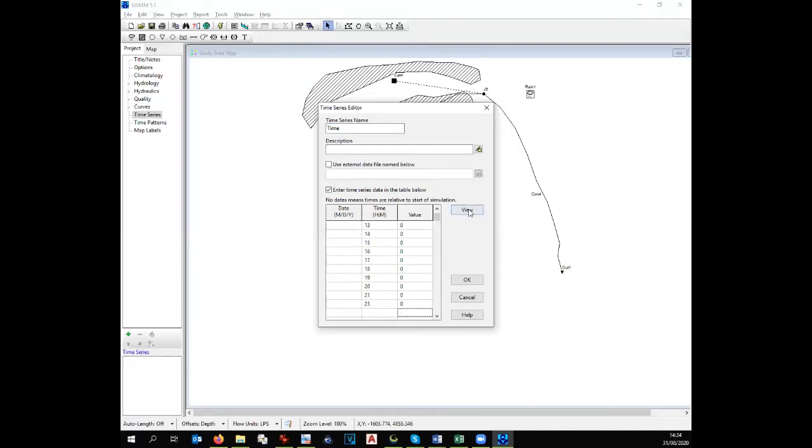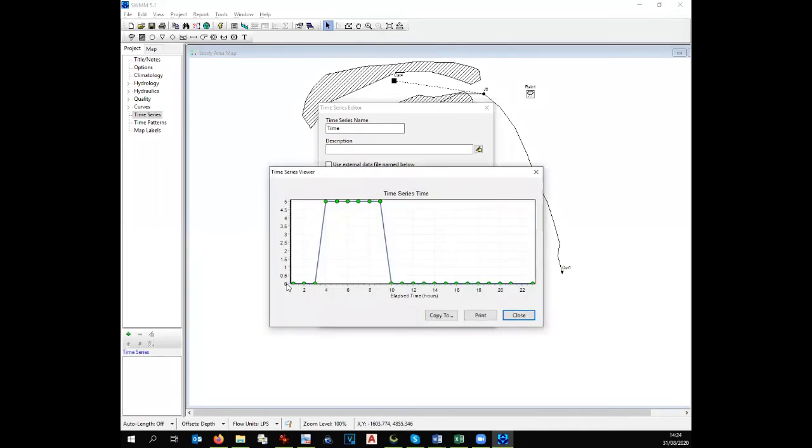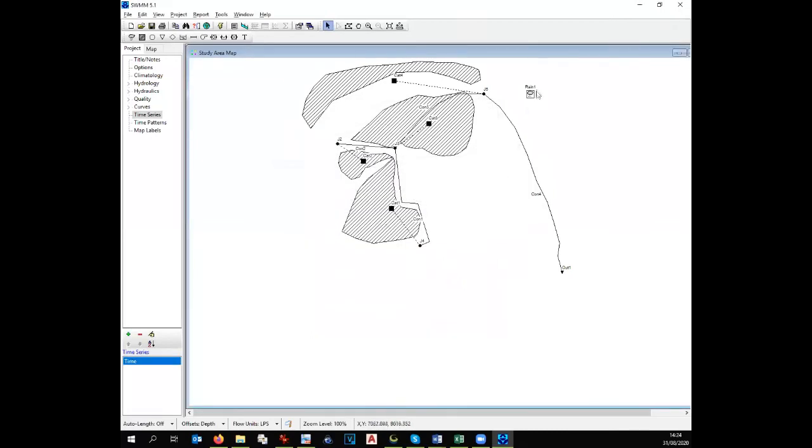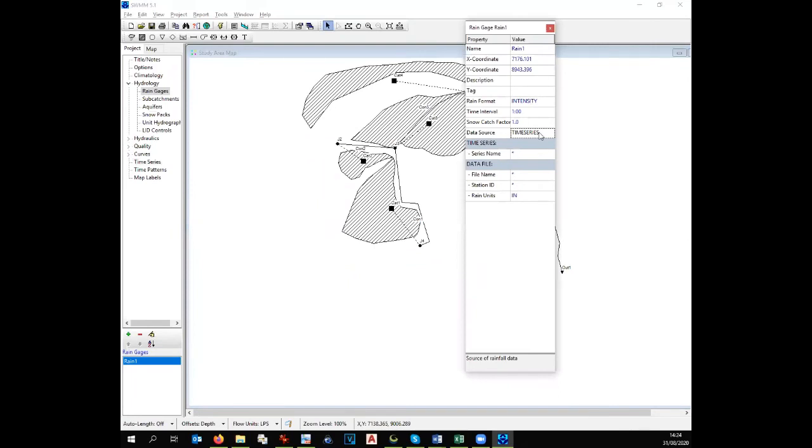You can even display it so it doesn't rain, suddenly it starts to rain very, very strongly, and then it stops raining for the rest of the day. Okay, now we have the time series called time. And if we go back to the rain gauge, time series, we have to give which series we are going to consider: time. Okay, now we have all the figures.